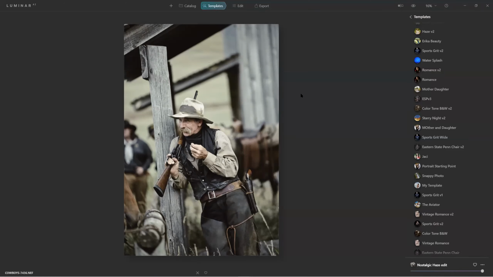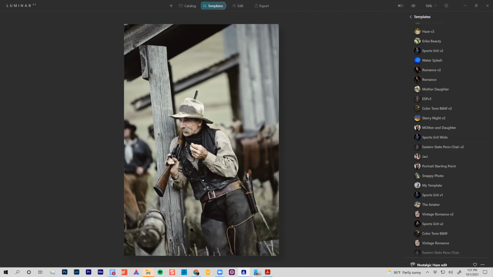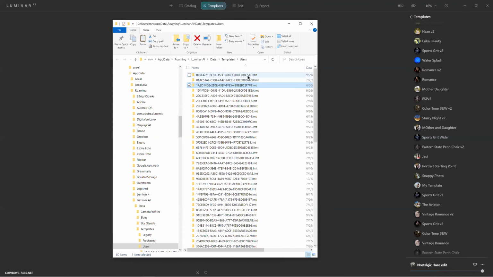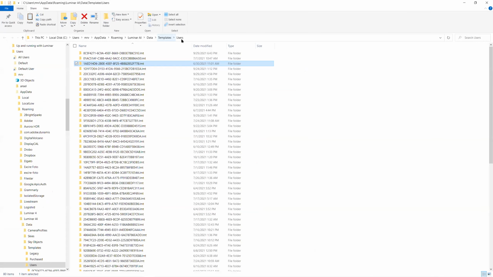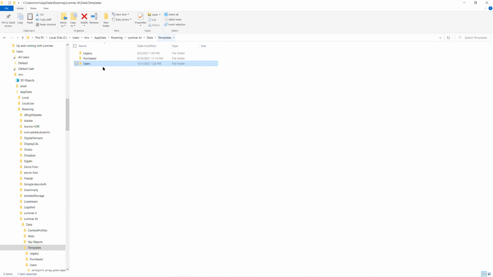All right. Now, where are those templates stored? Well, if I click on these ellipsis again, I can show it in Explorer or show it in Finder. And once that comes up, here they are. So here's templates, user, purchase, legacy. So where is it? Well, on Windows, it's under my user folder, AppData, Roaming, Luminar AI, data, boom, there's my templates. The easiest way to find it, right click on it and just say, hey, locate my templates folder.